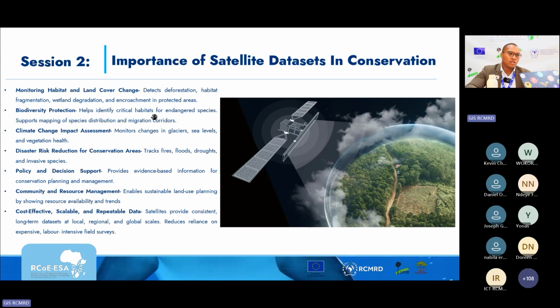In terms of the importance of these satellite datasets in conservation, before we get to the practical bit of this session, this has been mentioned in the previous modules, but just to pass through: one, we are able to monitor habitat and carry out land cover change analysis. We are able to detect deforestation and habitat fragmentation. In places where wastelands are undergoing degradation, we are able to monitor this, and also monitor encroachment in protected areas.